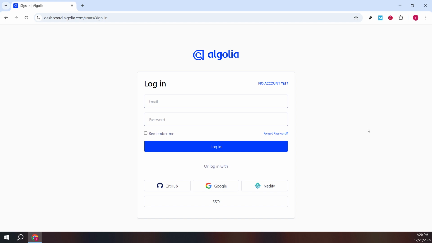A couple of quick notes to round things out. If your organization uses single sign-on, logging out here signs you out of the Algolia dashboard session. Depending on your company's security setup, you may still be signed in with your identity provider in the background, which is normal. Follow your internal policy if you also need to end that session.